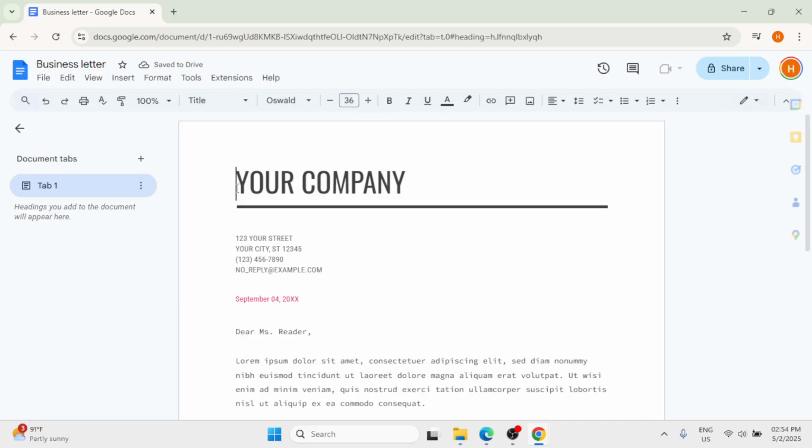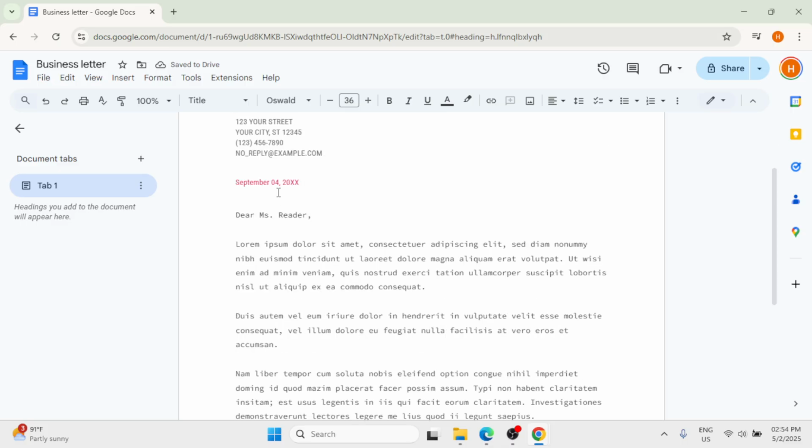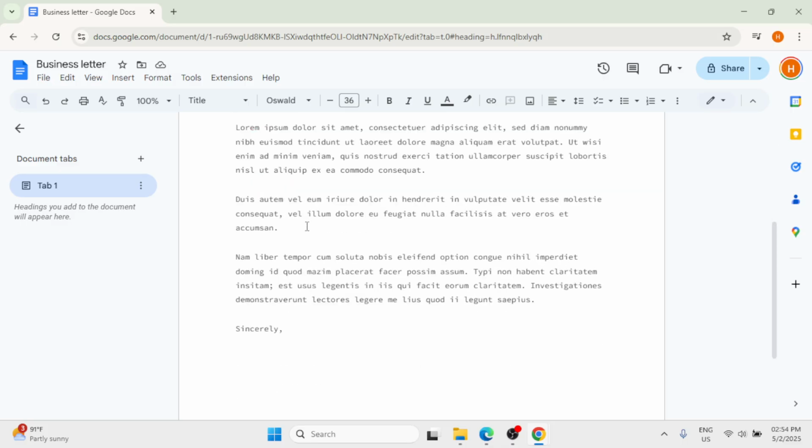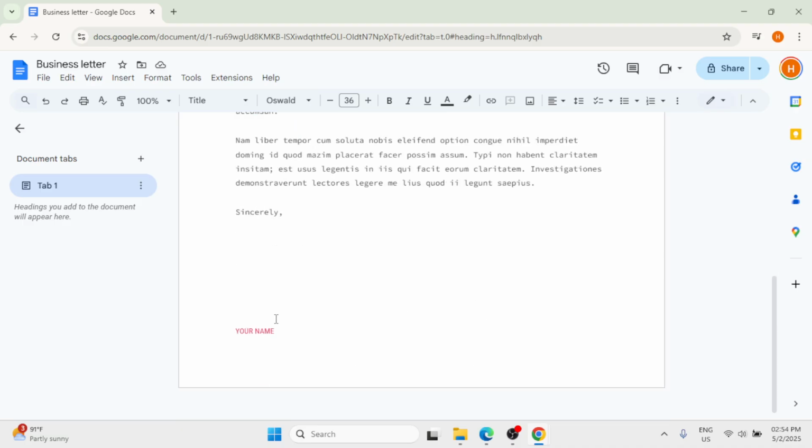Okay, so you can just simply edit the letter, just simply type your company in here. Okay, the address, the email, the date, and then the recipient of the letter, and then the body of the letter, and then the signature from here on, then your name.